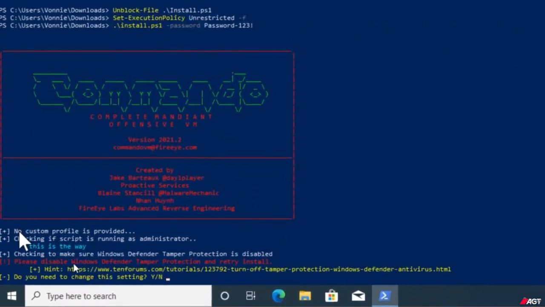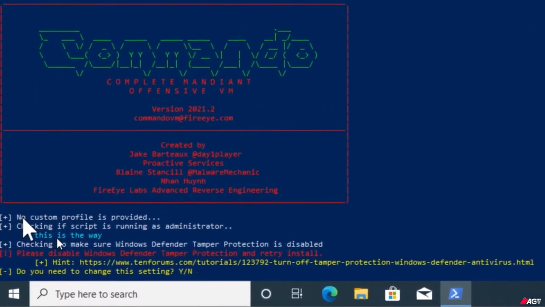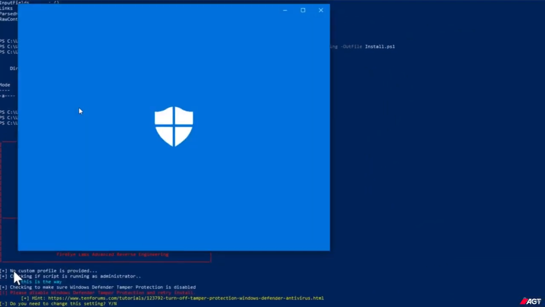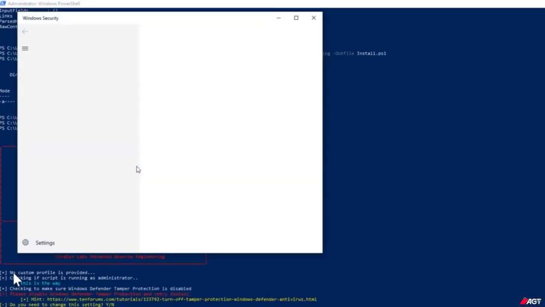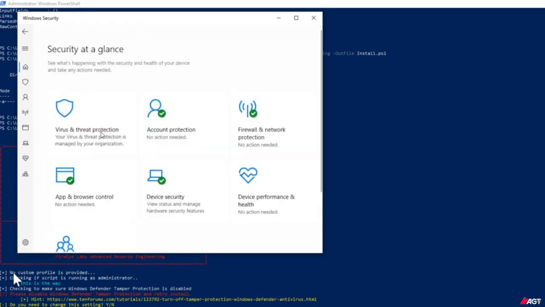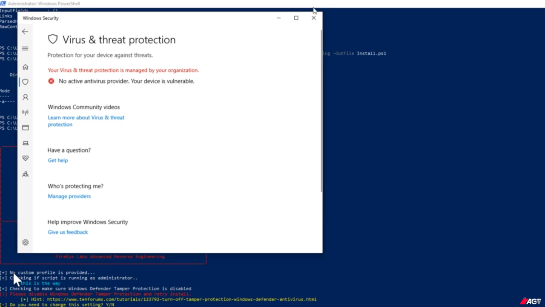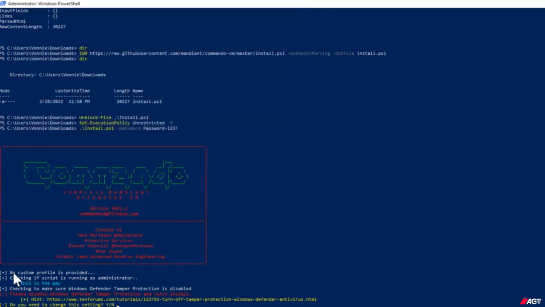Here we go. This is the way. All right, do you need to change this setting? Please disable Windows Defender tamper protection and retry install. Well, I think we already did that. Let's just double check. Actually, we can't even see it because it's been disabled via group policy. Right. So yes, we already did that. Do we need to change this setting? No.